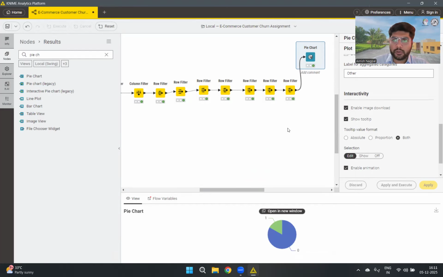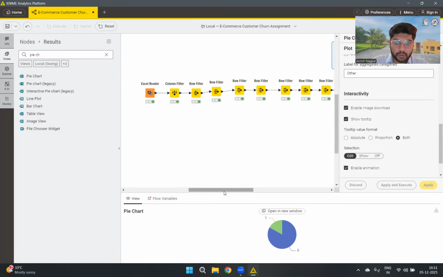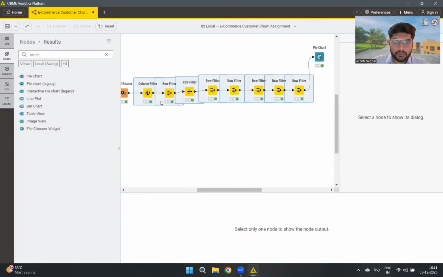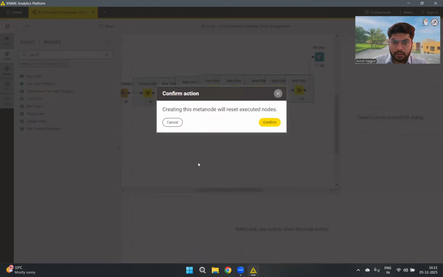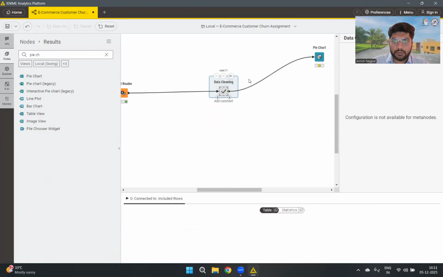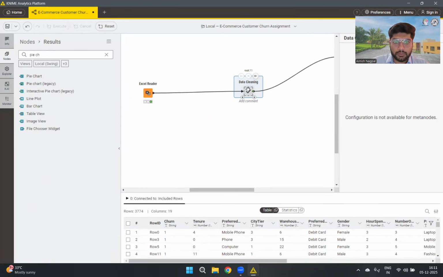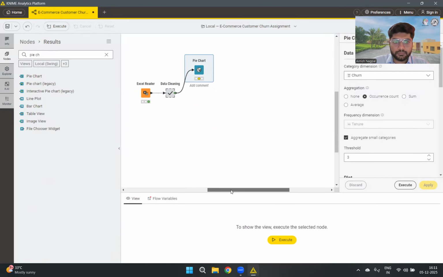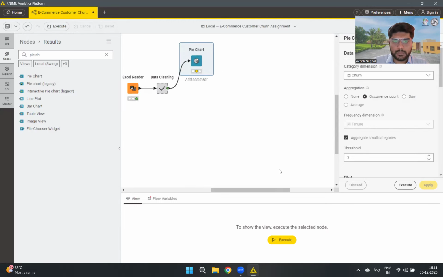So now we will check whether any outliers are present in our columns or not. But before that, there are a lot of nodes for data cleaning. So I will make a meta node for all the data cleaning nodes. So I will select all, and I will convert all these steps into a single node by using create meta node and confirm, and name this data cleaning node. And then again execute it. And pie chart here. Let's zoom a little bit.